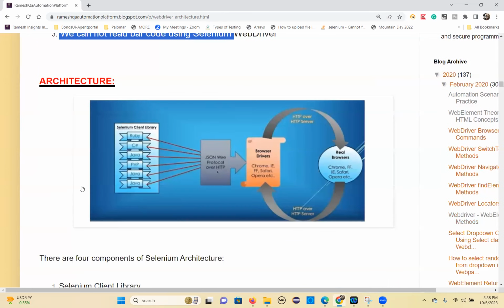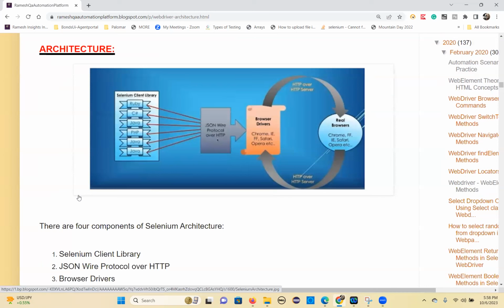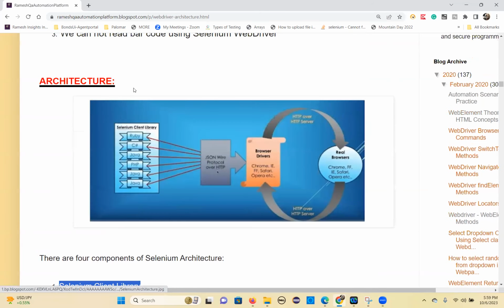And the architecture of Selenium WebDriver 4.0. But before going to 4.0, let's understand 3.0. There are 4 components in Selenium 3.0: the client library, the JSON wire protocol, browser drivers, and real browsers. And here, you see the Selenium client library.